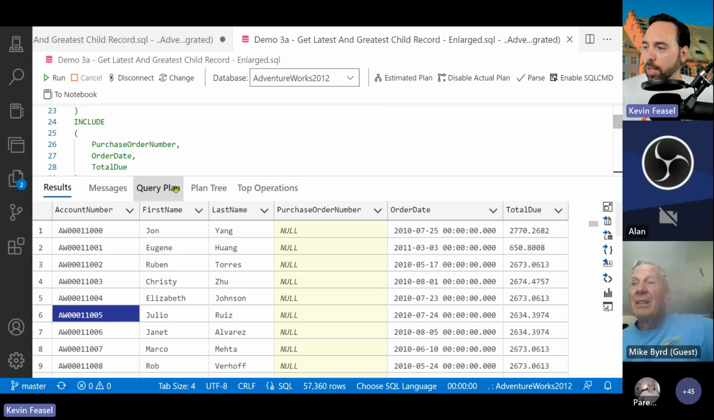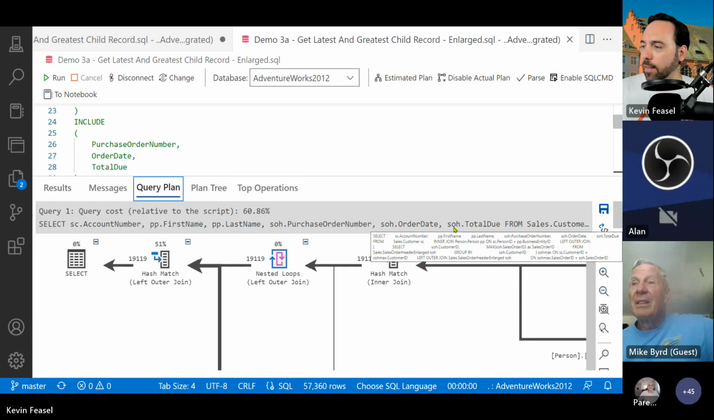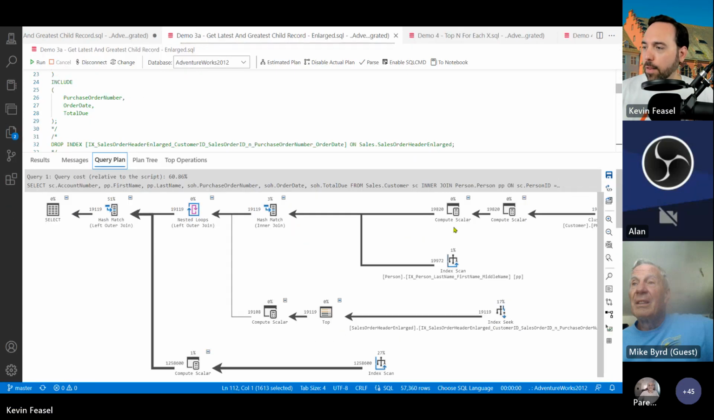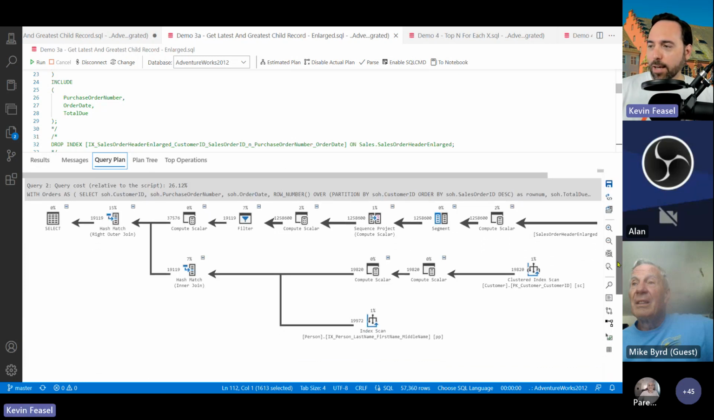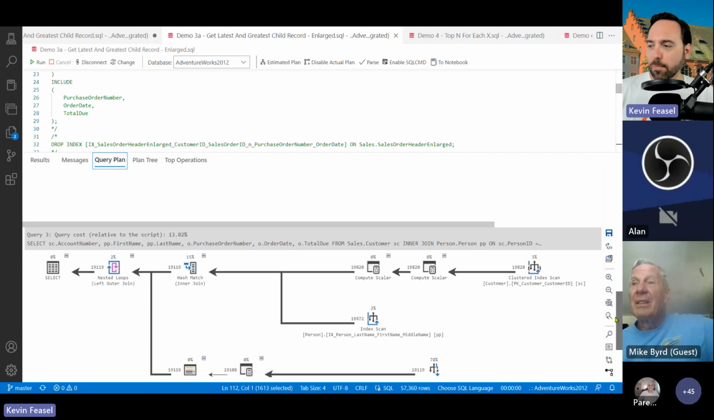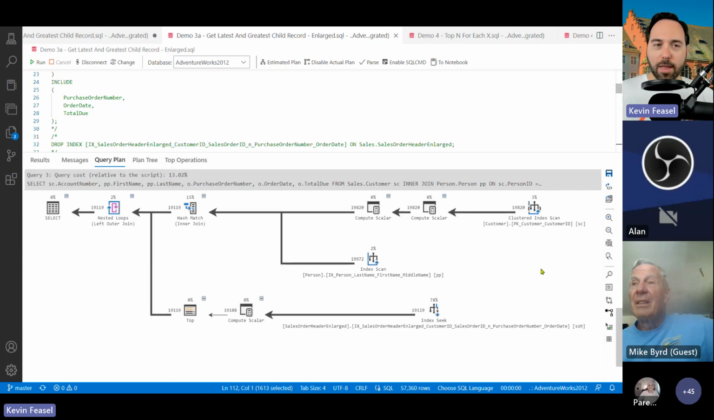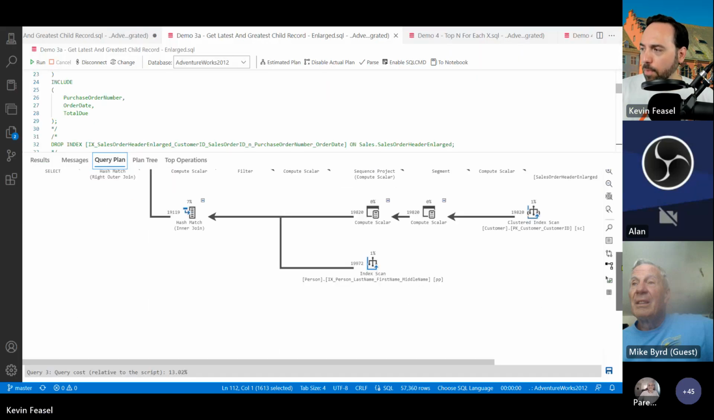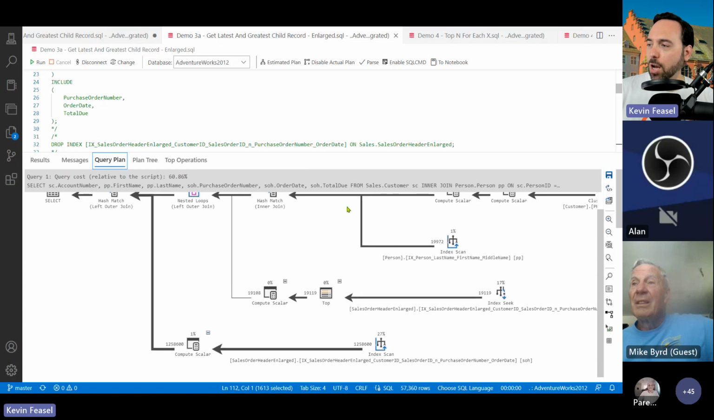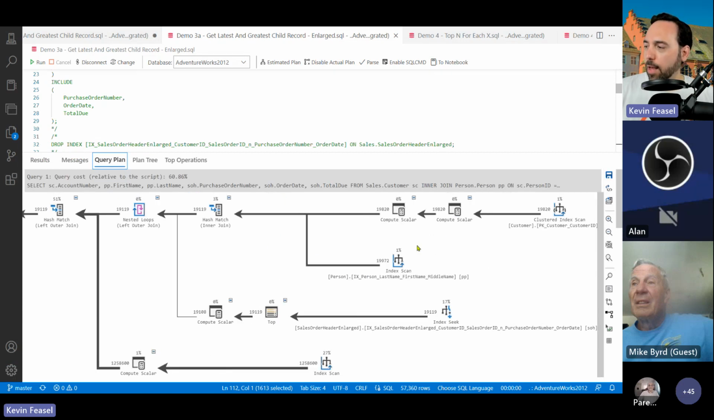My execution plan, now we can see that the estimated plan doesn't like the correlated subquery version or the non-correlated subquery version anymore. It doesn't like the common table expression, but it sure does like the apply operator. And once Plan Explorer comes up, we'll get the exact numbers. But while that's happening, let's talk about what's going on here.